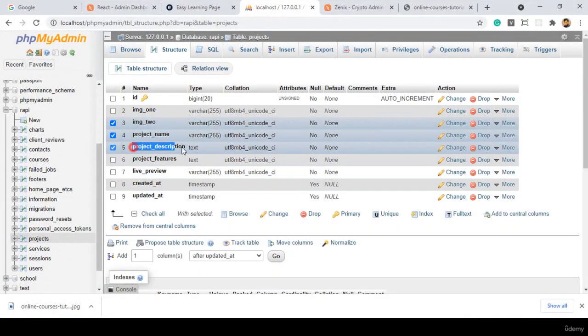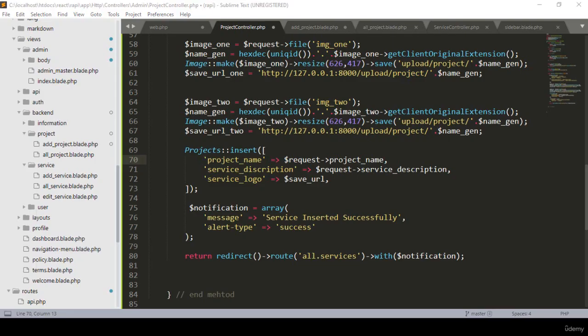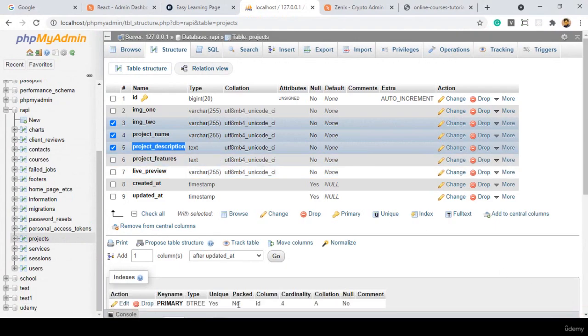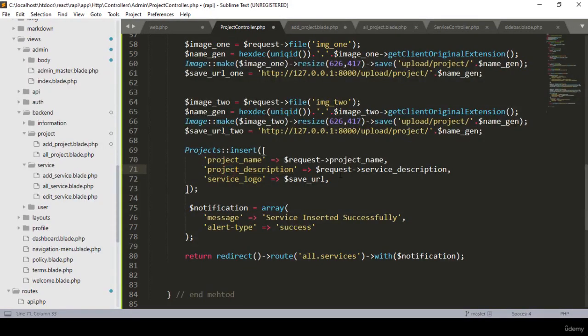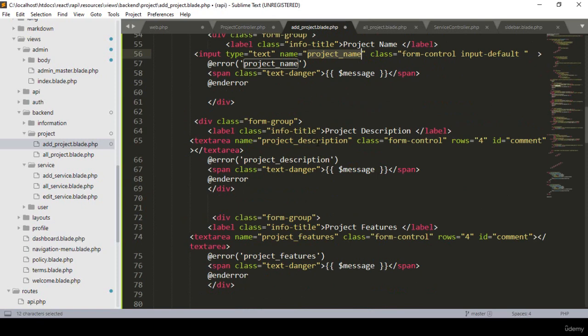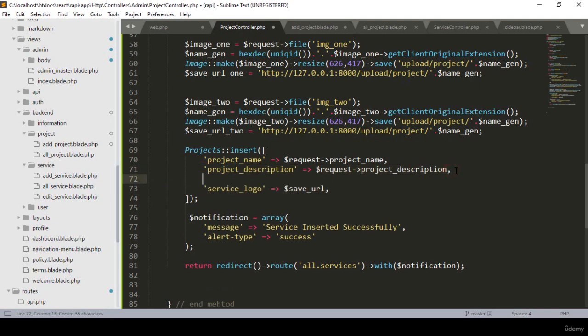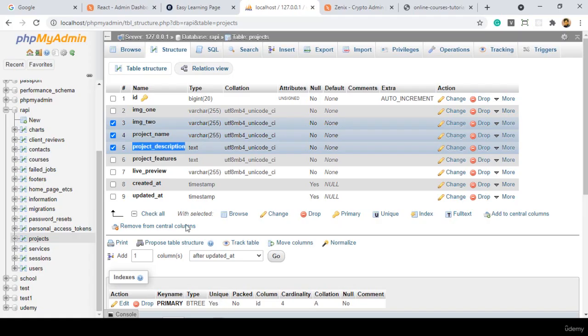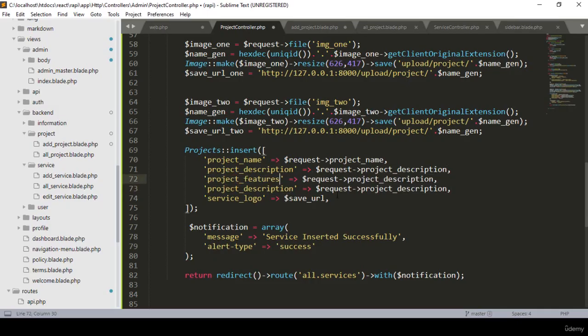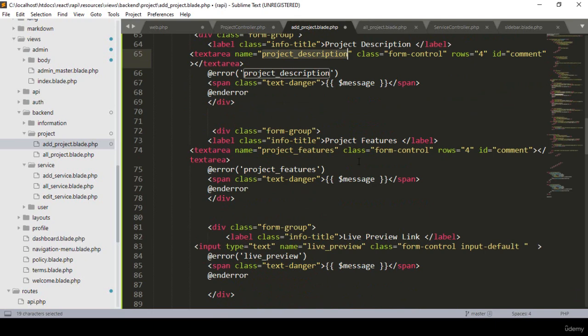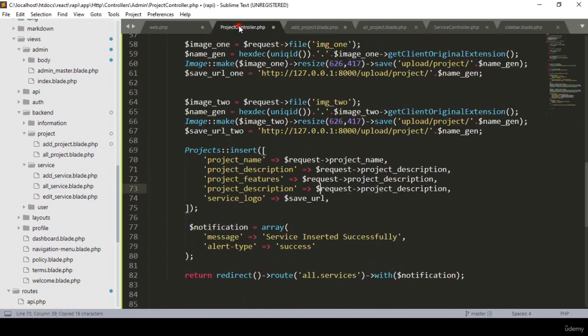And then the project feature description, I copy it, and here we don't need this. I copy it, and then that will be project description, and our requested field name also as project description. I make it project description, and I copy it, because there are another two fields. So after that there is project features. I copy it, and that will be project features, and our requested field name as project features. I copy it, that will be our requested field name as project features, right?